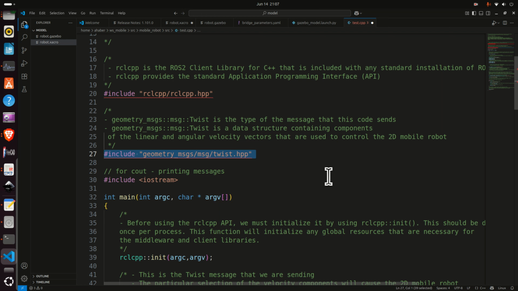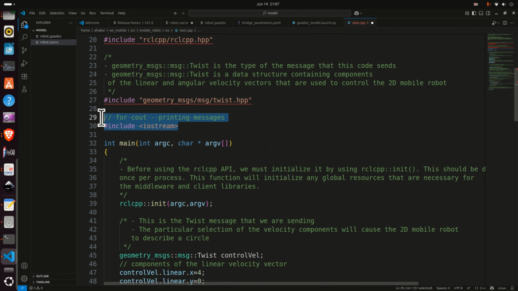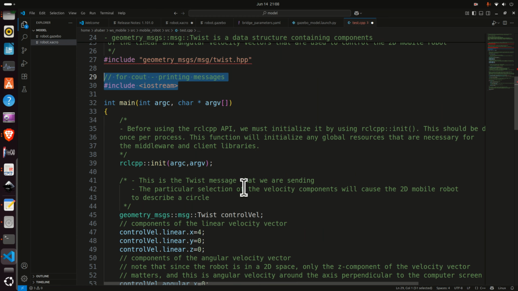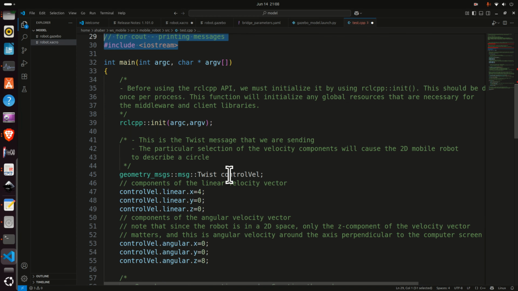In our case, since the robot lives in a two-dimensional space, we are going to send only linear velocity in the local x-axis direction, or the body x-axis direction, and the angular velocity around the center of the robot. This is very important. Then we need to include the input-output stream since we want to print some messages, or optionally you would like to print some messages.